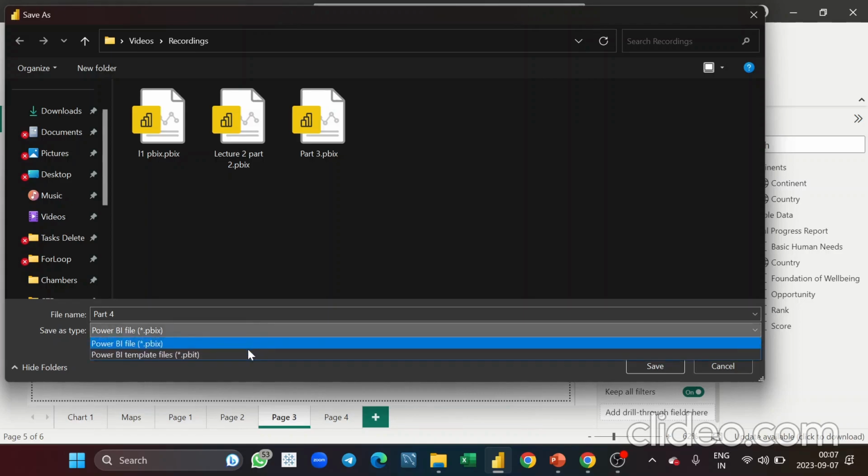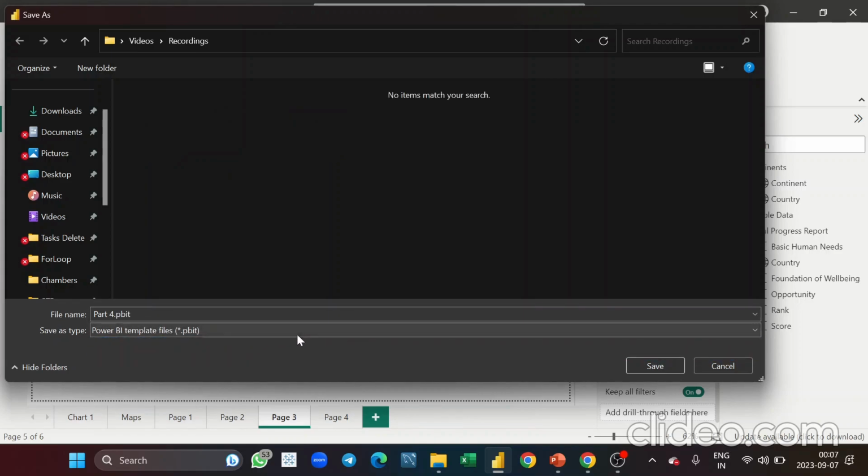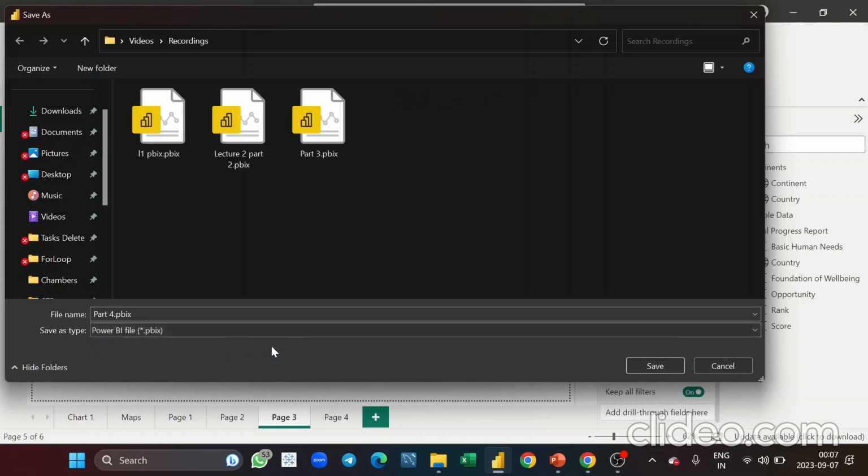And whenever we want to change our data but keep the visuals the same, in that scenario we will be using a template. So I guess you are clear about the difference between .pbix and .pbit. In this course we will be understanding how to use different kinds of visualizations and how to create new visualizations. So for that purpose we will be saving it as .pbix.